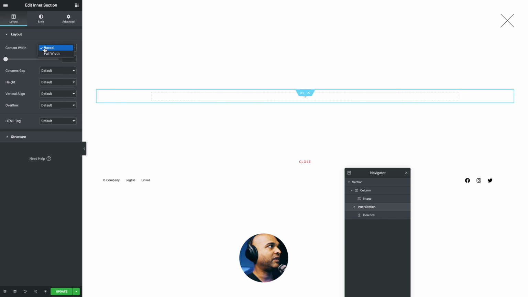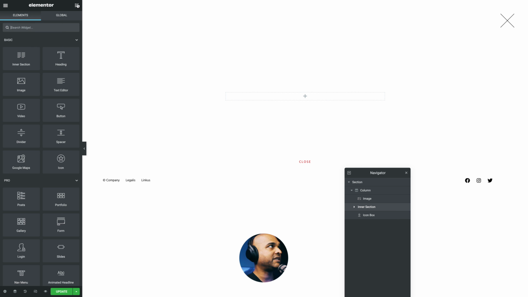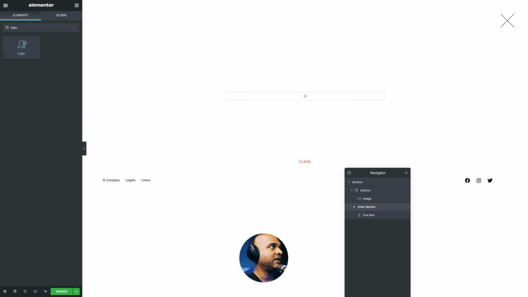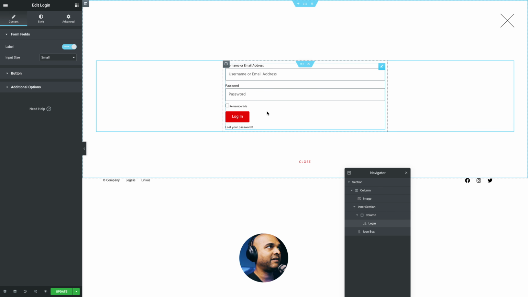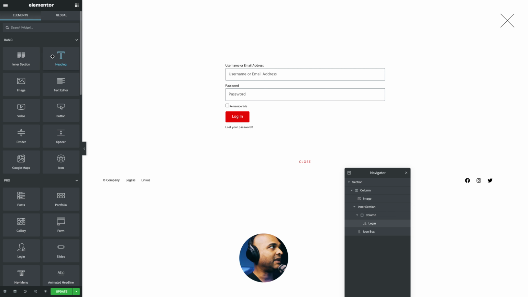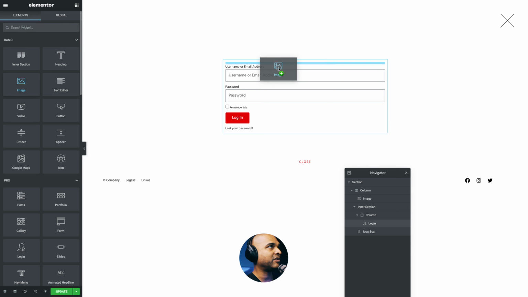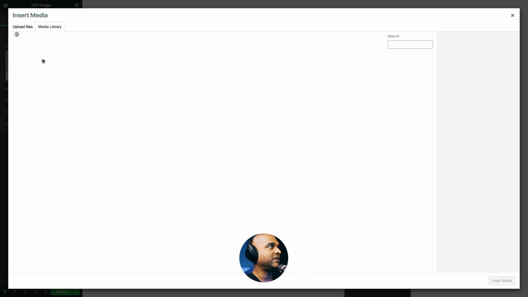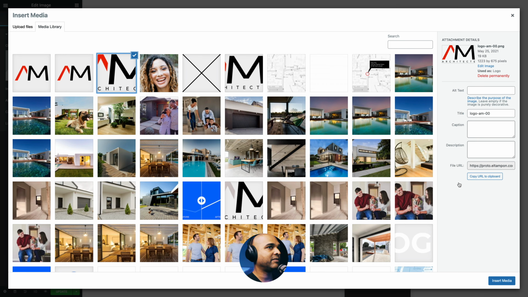I want the content width to be boxed, and I'm going to give it a content width of 600 pixels because I don't want this to be too wide. Next, I'm going to click on the widgets icon once again, and this time I want to look for the login widget. I'm just going to drag it here. And actually, I want to spice this up, so I'm going to add another image. So once again, let me click on the widgets icon, and I'm just going to drag an image widget here. For our image, I'm going to select the logo. I'm going to pick this one here.